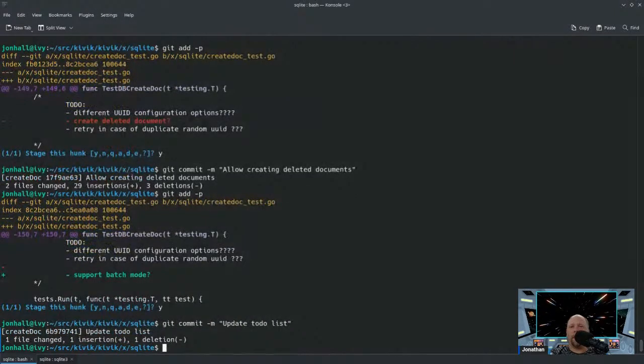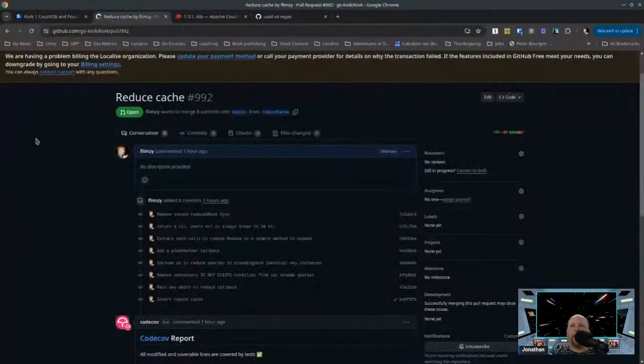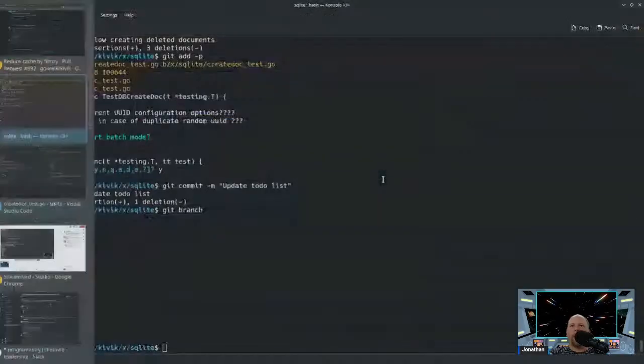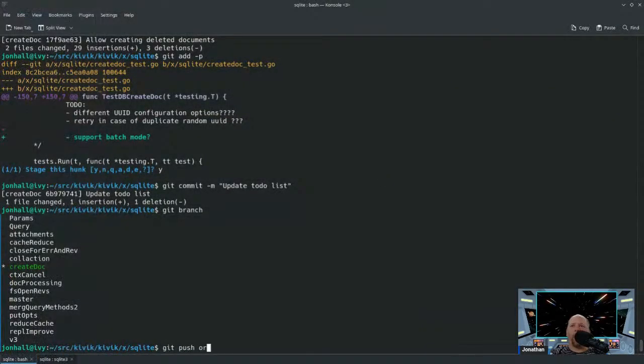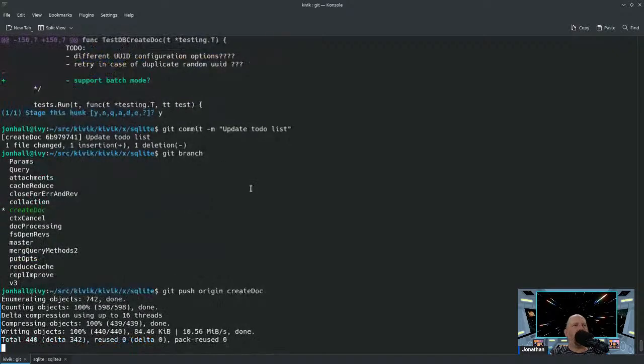I'm going to consider this feature complete. So at the top of this recording, I created a pull request. I want to see, okay, that one's ready to merge. Now I'll create a pull request for the feature we just added today.